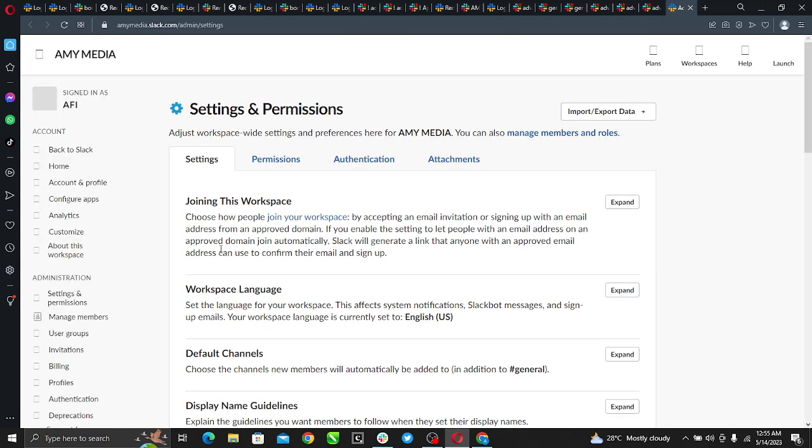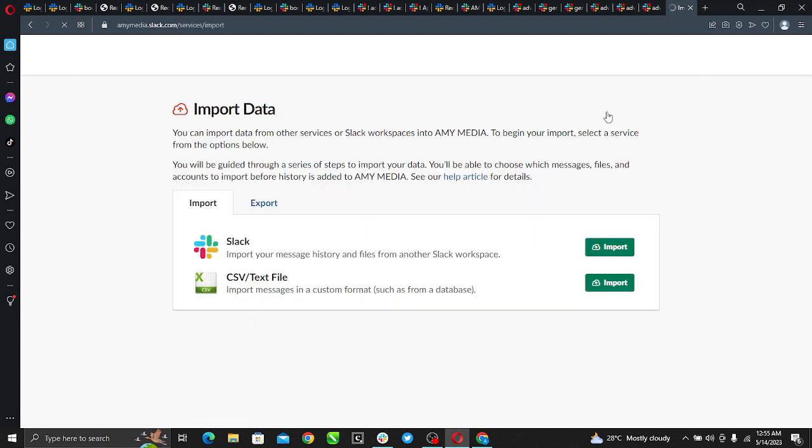So here you will be directed. All right, so here we have a lot of options in the settings and permissions, a lot of headings, a whole lot going on here. So how exactly do we now export and download our messages or conversations on Slack? Right here you see import and export data. Click import and export data.